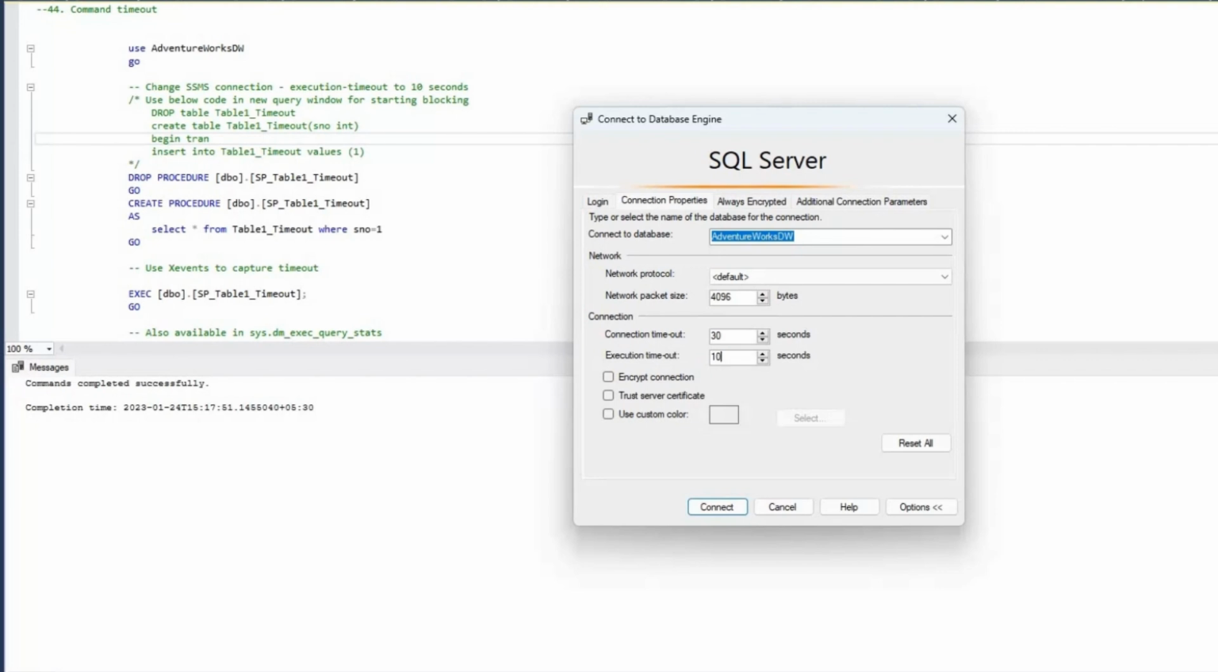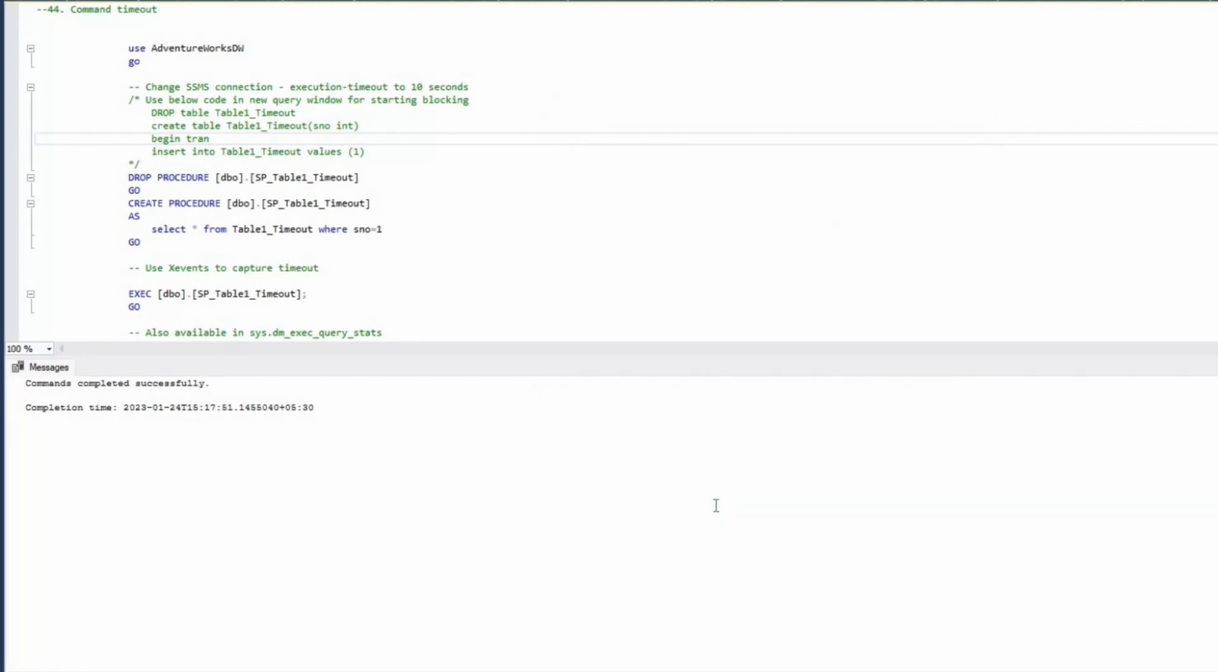For example, in an application, the execution timeout value is most often set to 30 seconds. But in this case, SSMS also being an application, I will set the execution timeout, or the command timeout, to 10 seconds for the demo. I'm connecting to the AdventureWorksDW database.